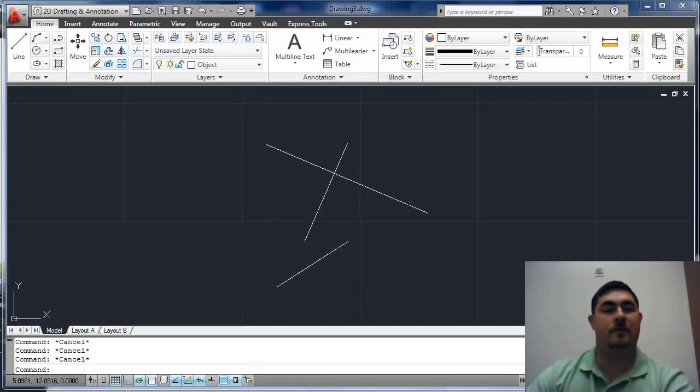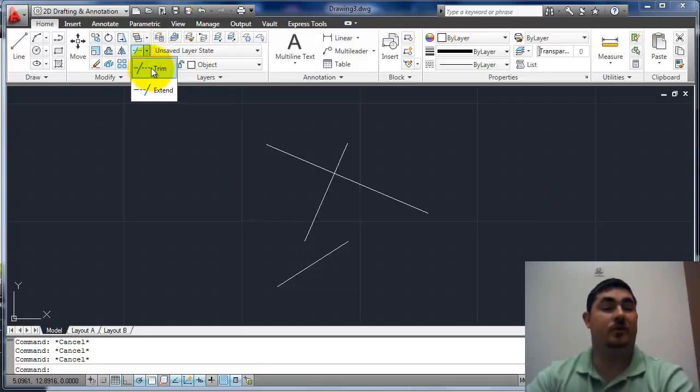This video is going to cover the trim and extend commands. They're both linked together because they're actually interchangeable. From within trim you can use extend, from extend you can use trim. And they're on the same button, just with a fly out to pick between the two. So we're going to start with trim.